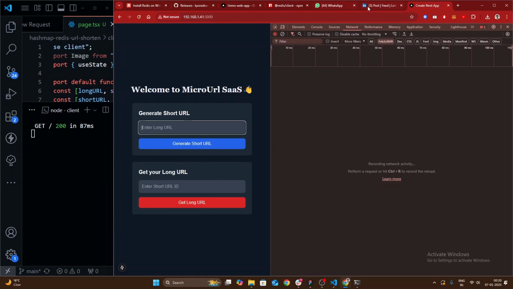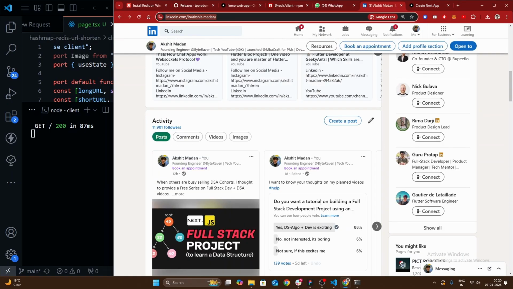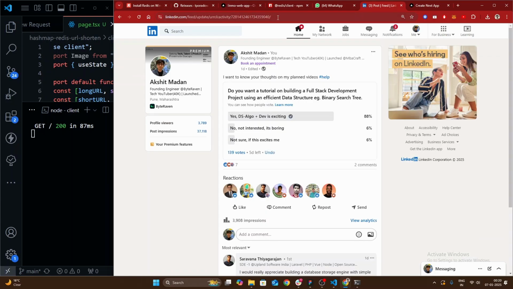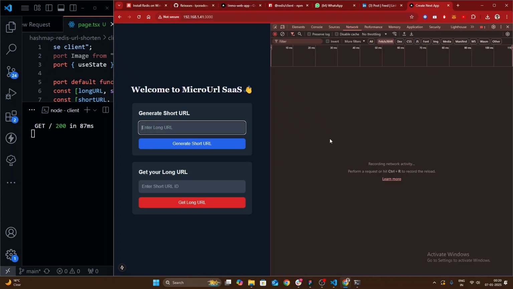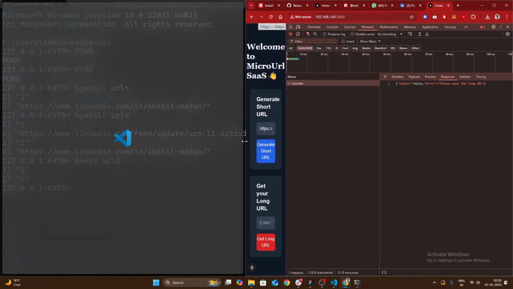And now let's type a long URL. So let me just copy it from here. I think we already used this, so it is already there in the Redis database. So let's just go ahead and take this URL, paste it, generate short URL. So I think we have got the shortened URL. Okay, please pass the long URL. Okay, it's not able to find it. Okay, what is the issue?